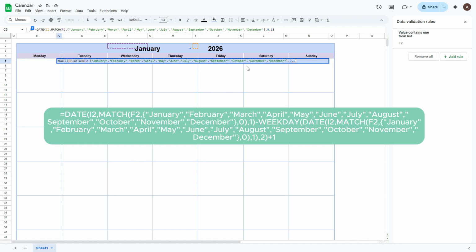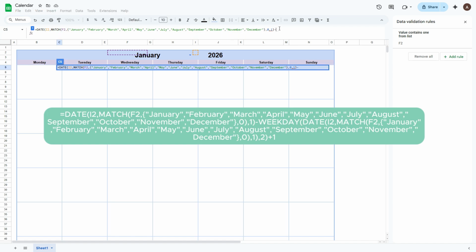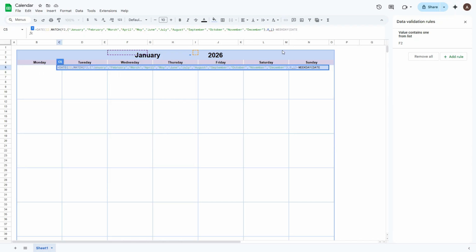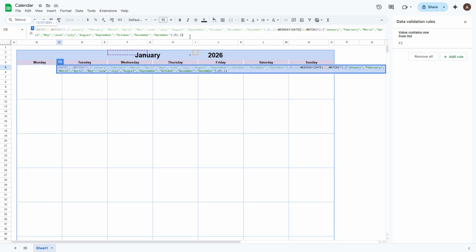Then, the weekday function checks what day of the week that date falls on, using Monday as the starting point. By subtracting the weekday number and adding 1, the formula adjusts the date backward to the Monday of that week, even if it falls in the previous month. This allows your calendar to always begin on a Monday, keeping everything aligned properly.